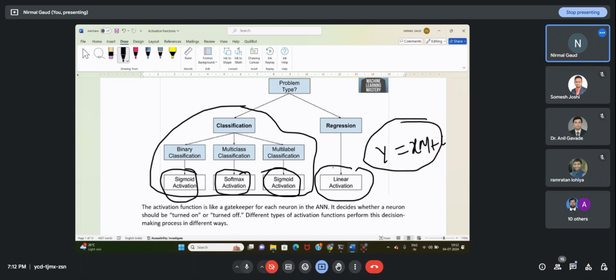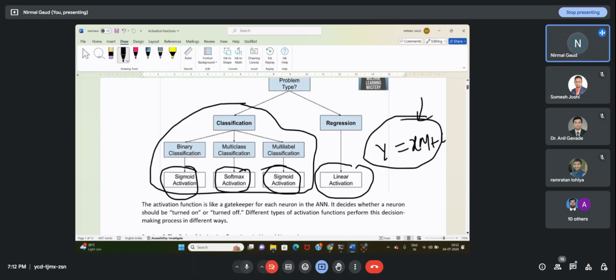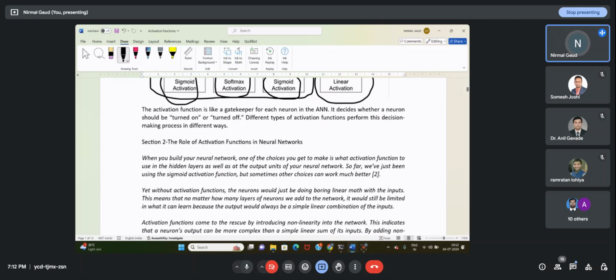Okay. When we are doing a linear or regression problem, there we are using this activation function. And the activation functions work as a gatekeeper. They are responsible to turn a neuron on or off. Okay, so a neuron will only supply the output to the next layer neuron when the activation function permits it to do so. If not, then nothing.